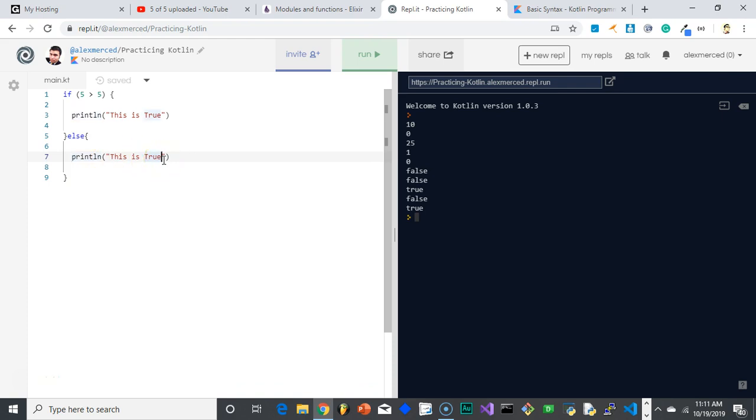Okay, and I'm just indenting it. It's a good habit to always indent as you go. Anytime you have a new curly brace, indent. It just makes it easier to understand the ownership of code and what code's running where. This is true. This is false. So is 5 greater than 5? No. So when I run this code, it should come back with this is false. And if it was true, it would run this code. But it's only going to run one or the other because it's either true or false.